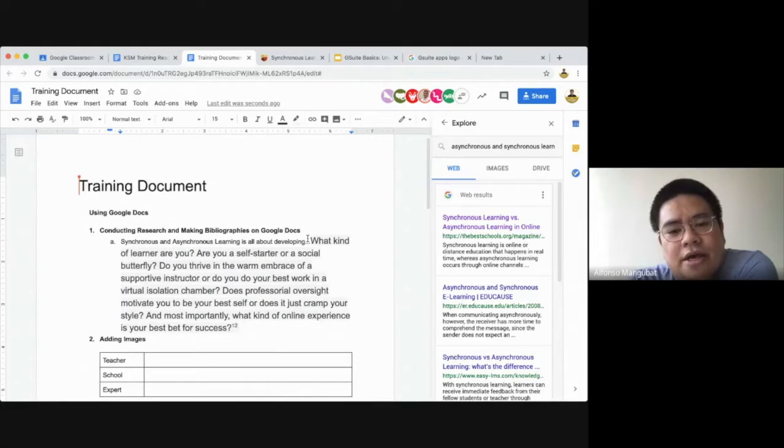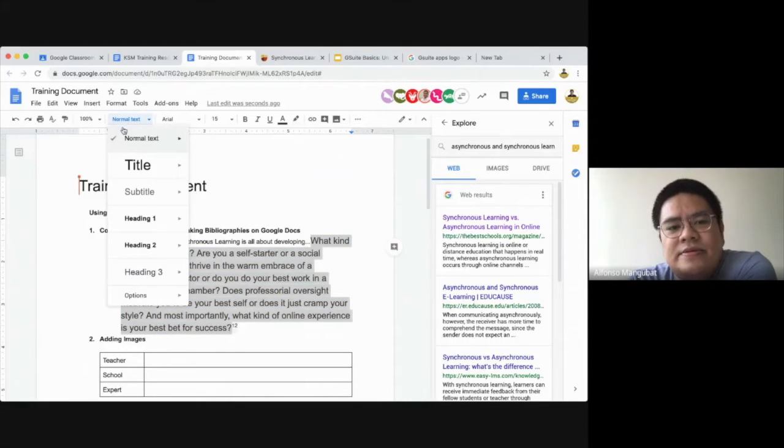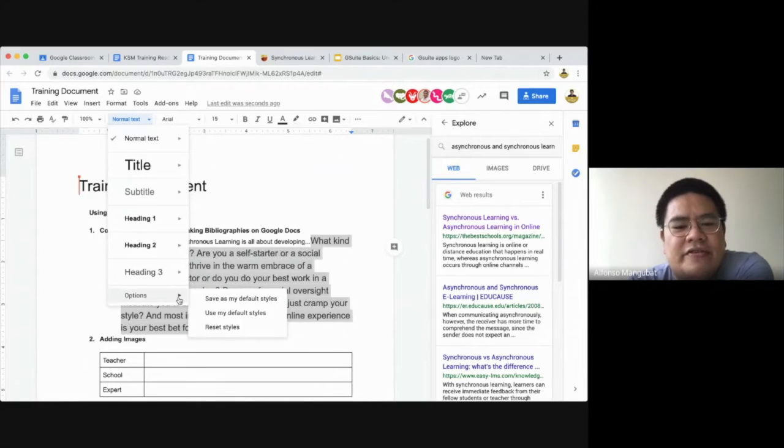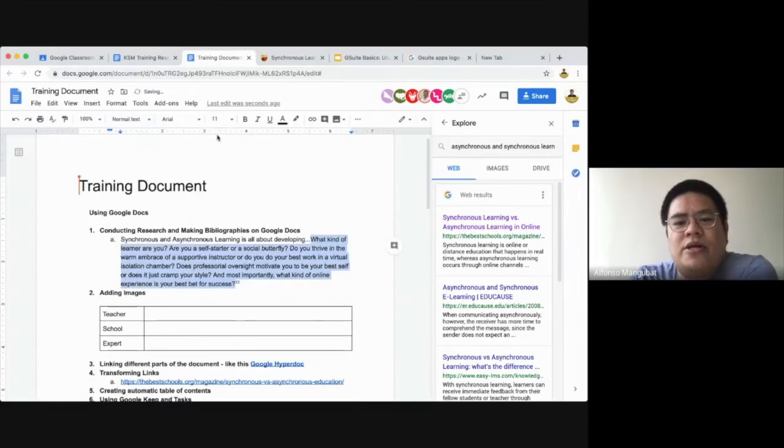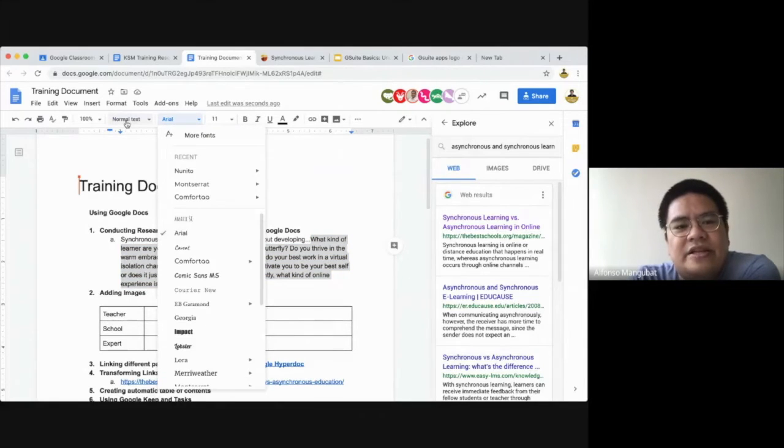One way that you can clear that kind of formatting is simply by highlighting it. And then if you go here, it's called the text styles. It's right beside the font style, the font face. If I click on this, it will give me different options: title, subtitle, heading 1, 2, 3, and different options as well. So if I click on normal text and I click on apply normal text, it will make this text into the text that we are currently using right now. So it's just transformed it into a normal text. That's the different text styles.